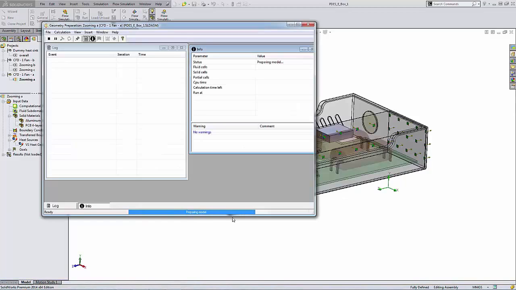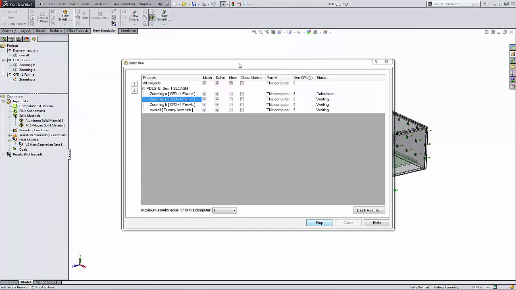So there you have it. A way to be able to use the batch run command inside of SOLIDWORKS Flow Simulation to solve multiple projects in a prescribed order or simultaneously.